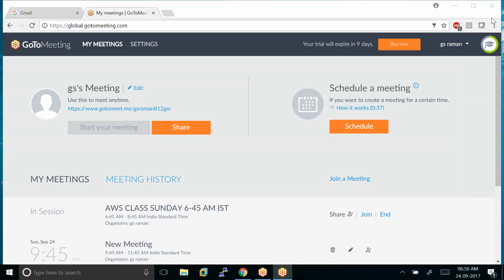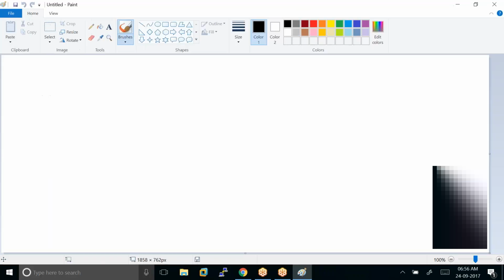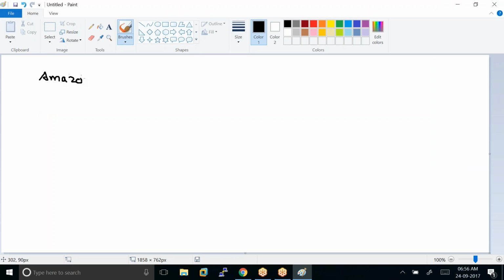The agenda for today's session: we are going to start our discussion on two things. One, we are going to start first with Amazon Glacier. We call Amazon Glacier an archival storage. For storing archive files, we go for Amazon Glacier.